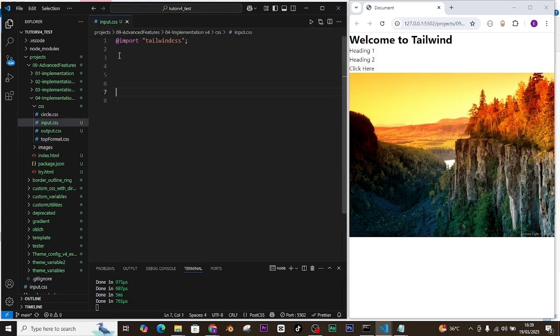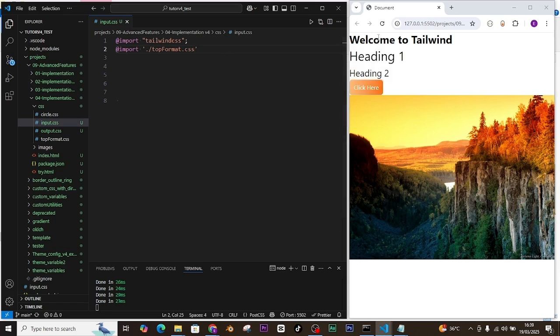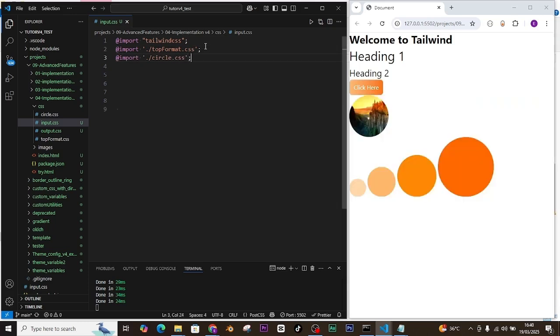So now we go back to our input.css file, and then we use the @import directive to import these files. Since they are in the same folder, I'm just going to say ./top-format.css. And I expect it to import all the classes defined in this format. And then also I'm going to do @import circle.css to bring in all the circle related dynamic classes. This enables you to break down your classes into segments so that you can properly organize your project.